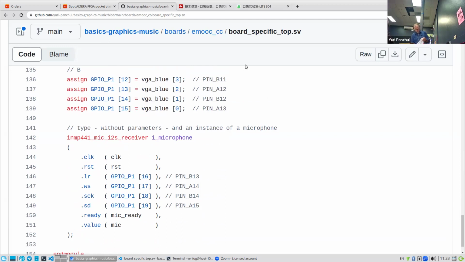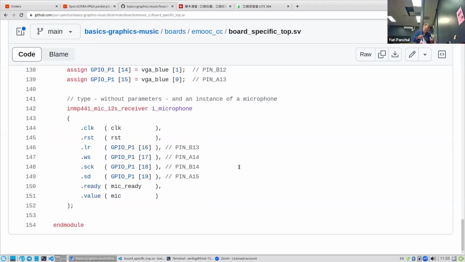And not only board specific, we also have different microphones. In order to abstract the microphone, we create a set of microphone modules. So this one specifically uses this microphone. So you can demonstrate. We need to connect this microphone to this board. And after this, we need to put a module which connects one of these components to this board.